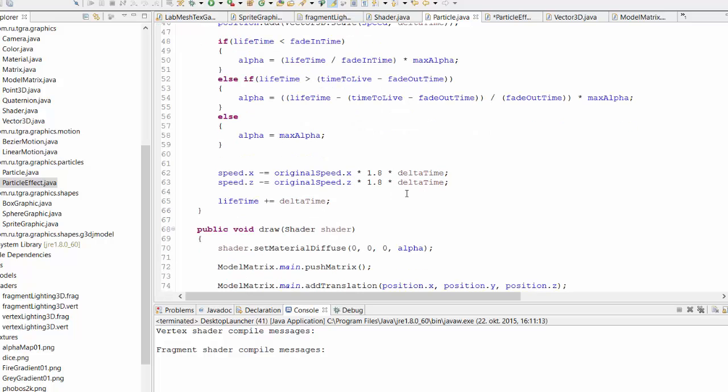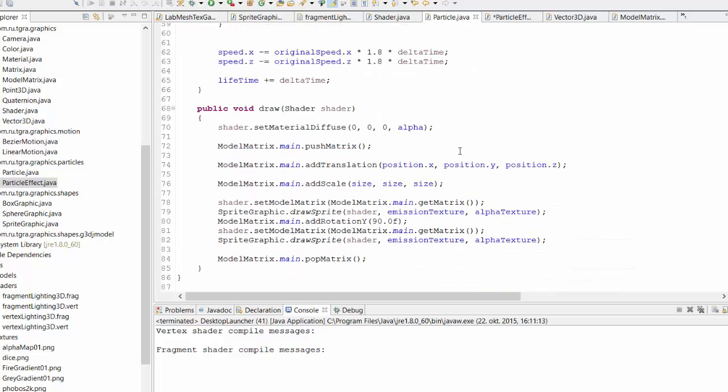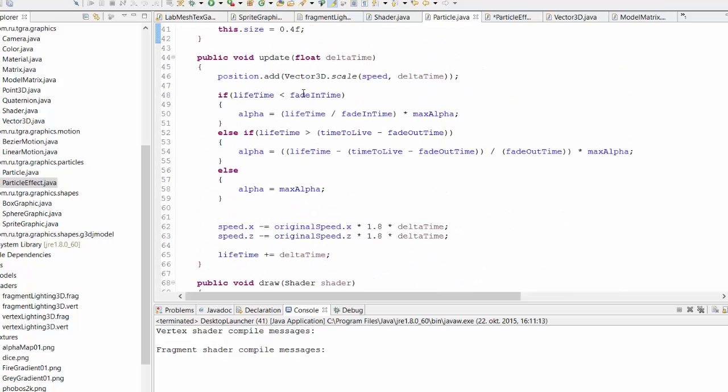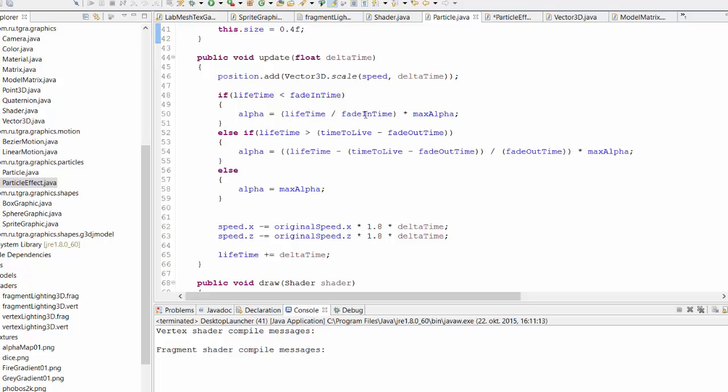Any great ideas? Less than fade in time, they should be. None of this is integers, right? Lifetime divided by fade in time means 0 when lifetime is 0, 1 when lifetime is fade in time, okay?